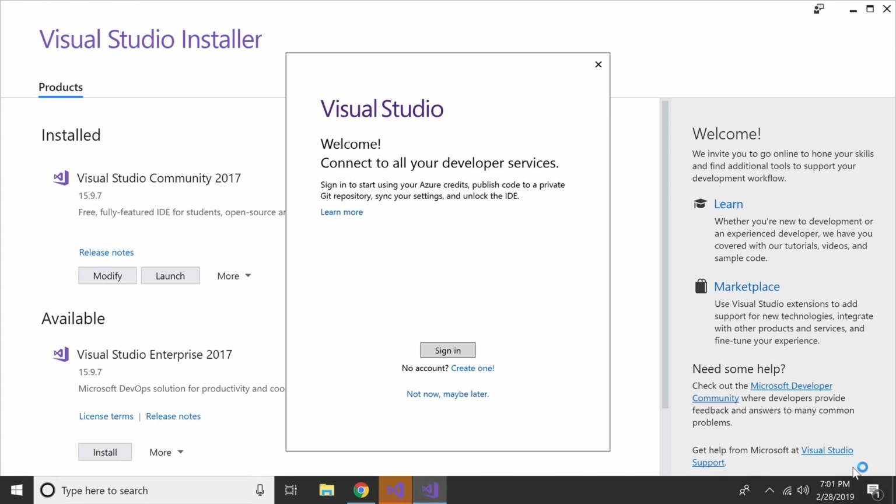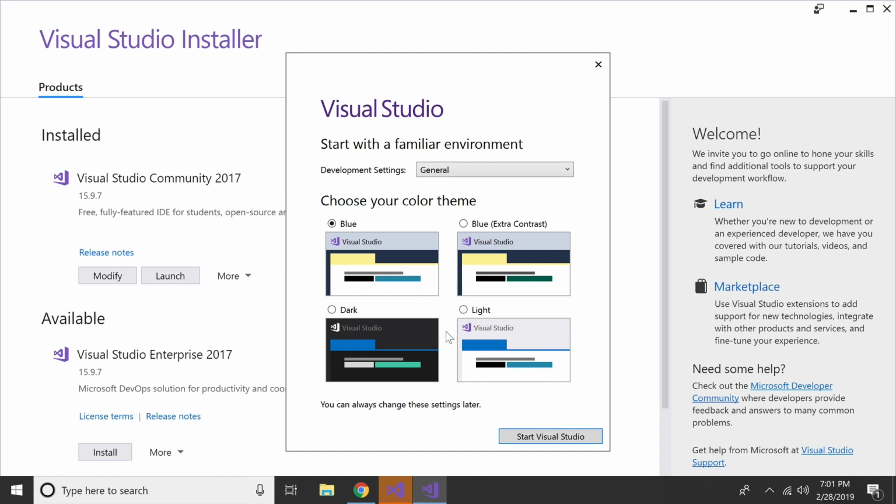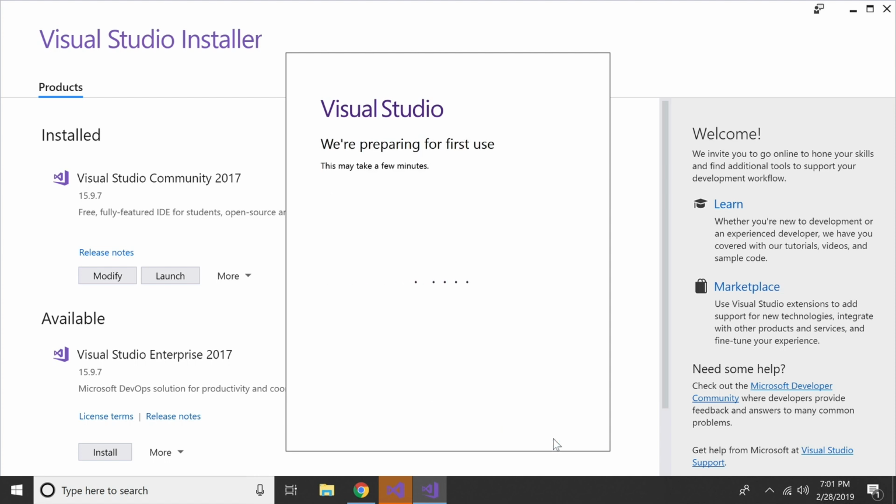All right, so the installation has finished and now they're prompting us to sign in. If you want, you can create an account and sign in. I'm just going to say not now, maybe later. And then here you can pick a color theme. I'm just going to click the default blue, but if you want a darker option, there also is a dark option there. And now we're going to start Visual Studio.